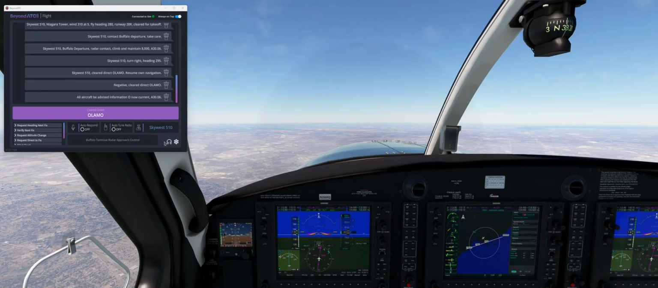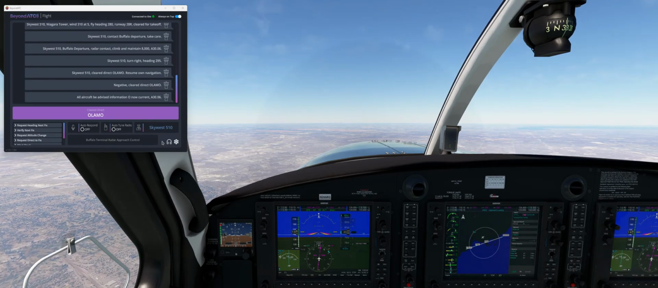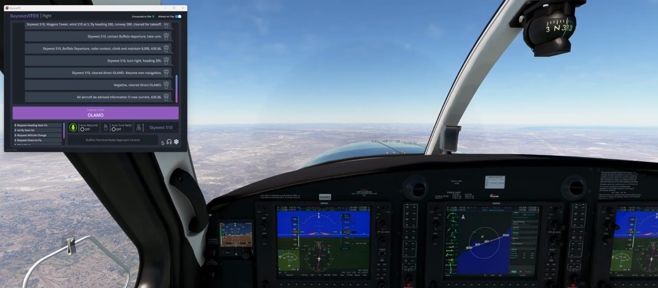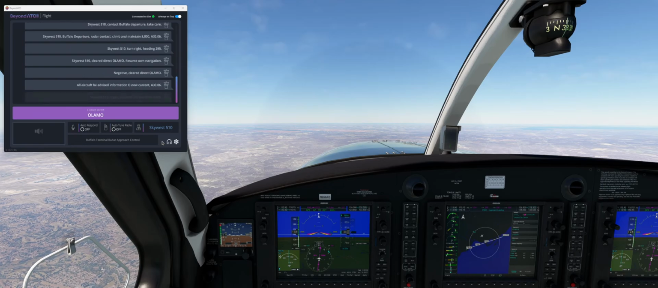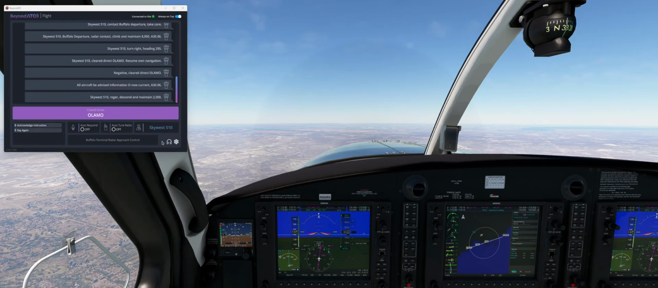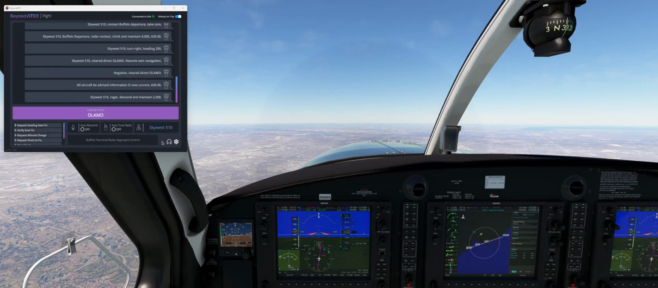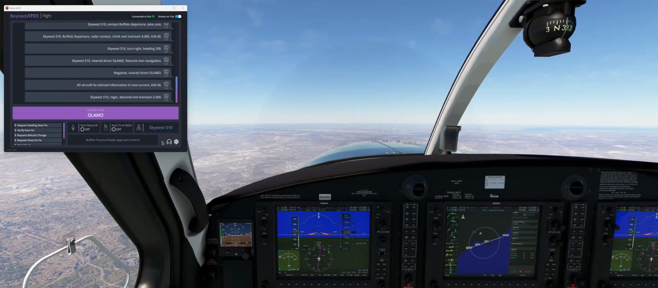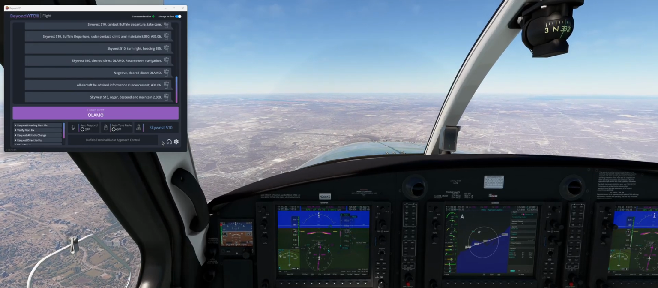Well, let's ask for descent. Let's ask for 2,000 and see what happens. Who are we talking to? Approach. Approach, SkyWest 510 would like to descend 2,000. SkyWest 510, roger. Descend and maintain 2,000. Descend and maintain 2,000, SkyWest 510. Alright, so we'll go 2,000, let's drop down. Pull back the power.